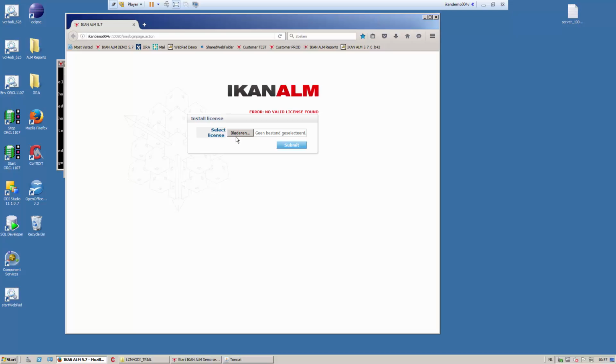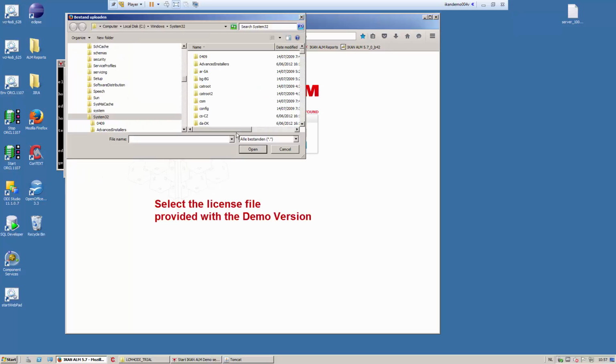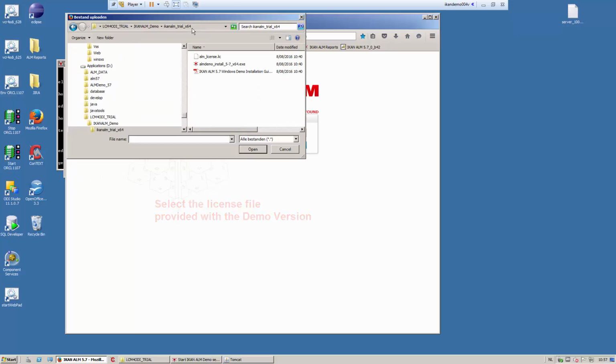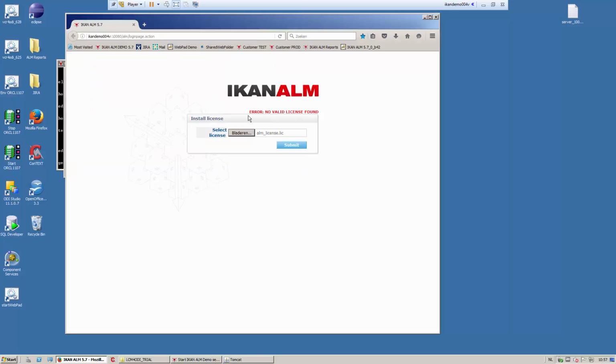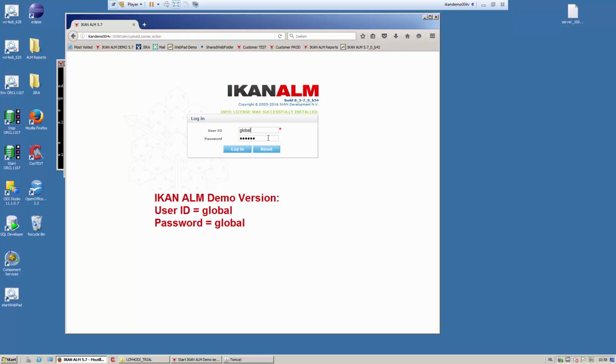If this is your first installation, no license will yet be installed and you'll be prompted to enter one. A license file is provided with the Icon ALM demo installation. Click the Browse button and select the license file from the Icon ALM trial folder you unzipped at the beginning of this installation procedure. Click Submit and log on using your username and password. For this demo version, you can use the username global and as password global as well.